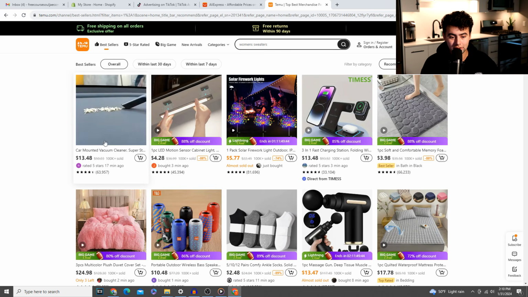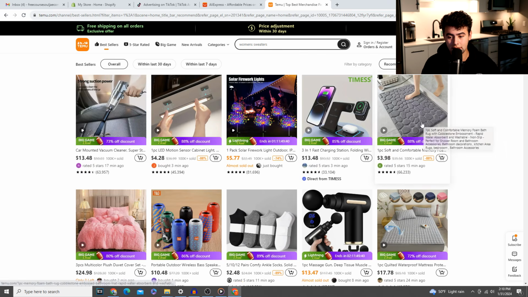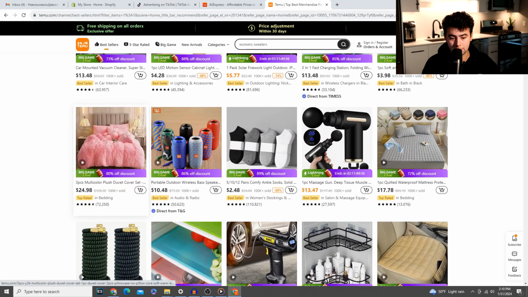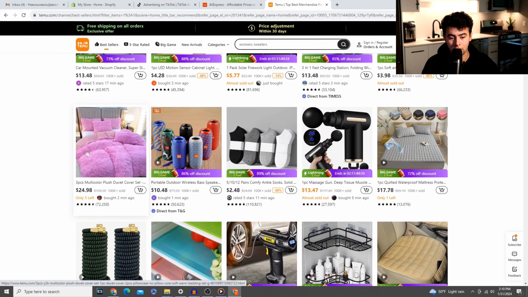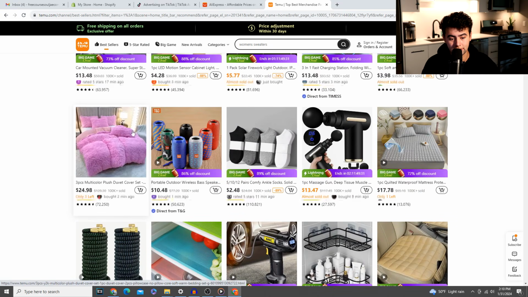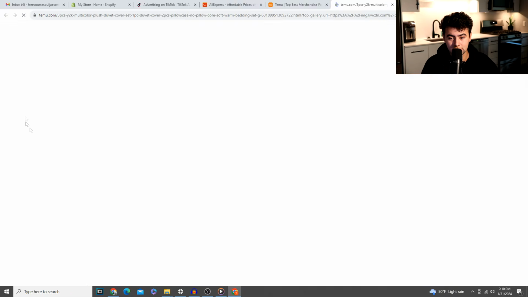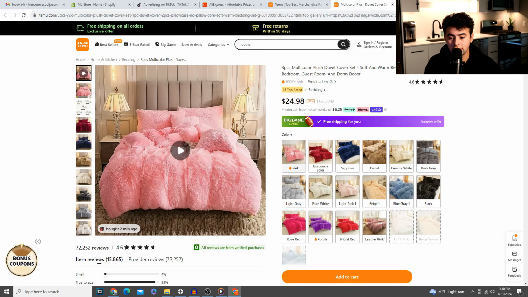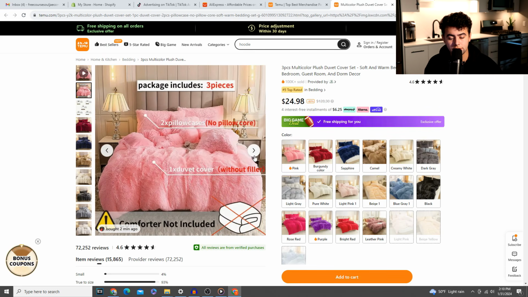But yeah, just looking at it, obviously we see some vacuums, things like that. Just tons of stuff. This bedding, dude, people love this stuff. And I'm telling you, you can get this for $5. Let's just take a look at it. Let's do some deep diving product research together. I know it doesn't have the most orders, but obviously it's doing well.